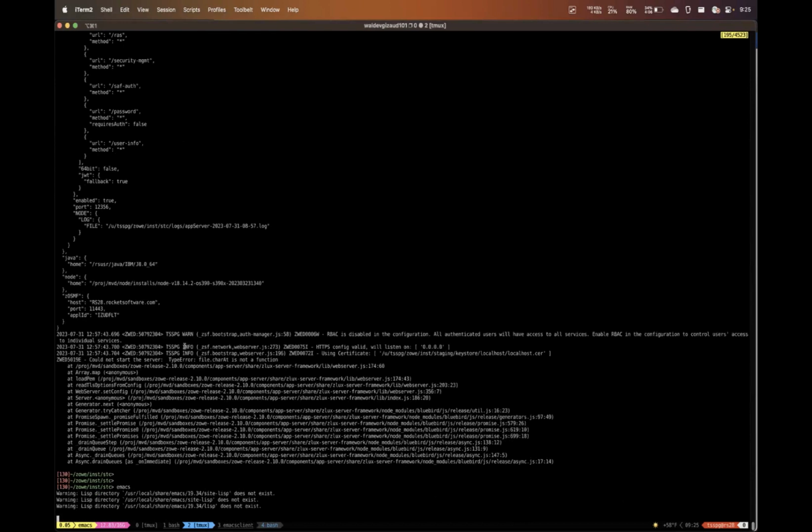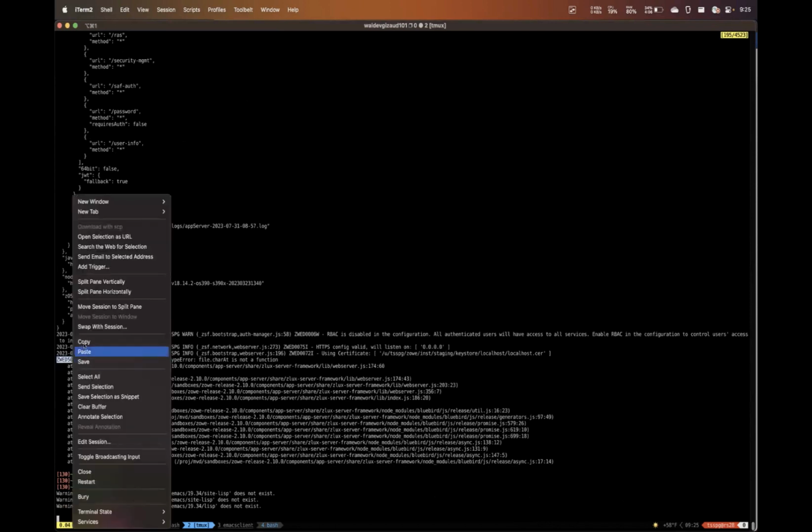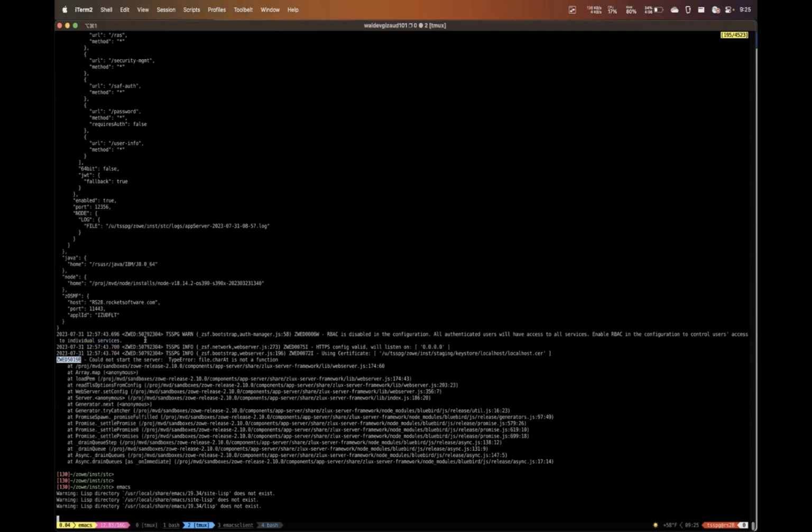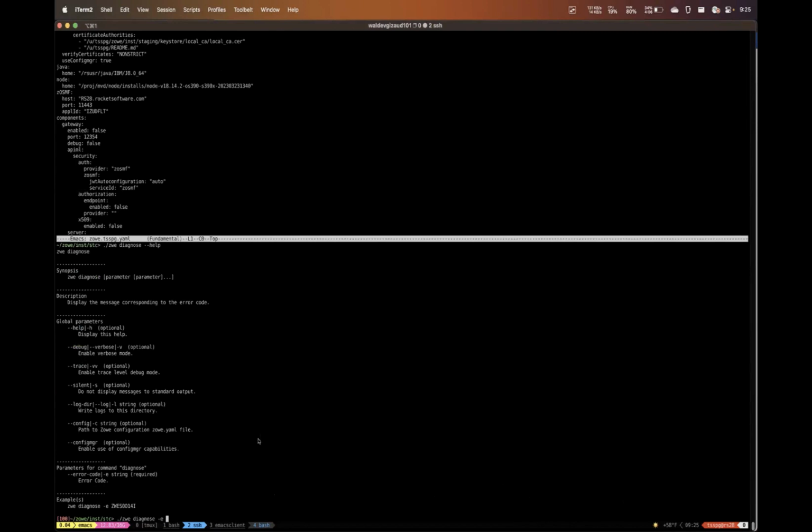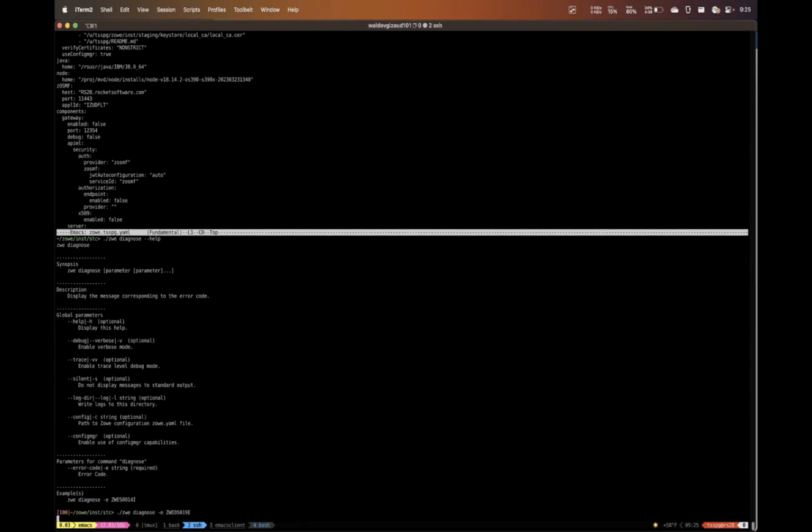I did something stupid with my config a few minutes before the demo. And so I ended up with this message ID because my config was just, this file doesn't exist or something. But if I wanted to find out more about that message ID, I could put it here: ZWE diagnose -e, and then I pasted in my ZWED message ID.